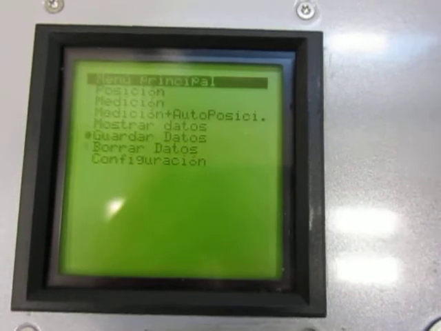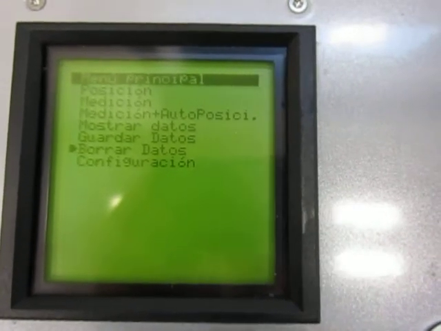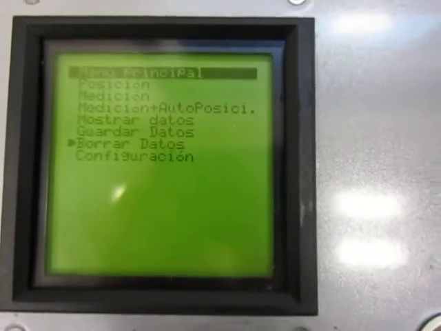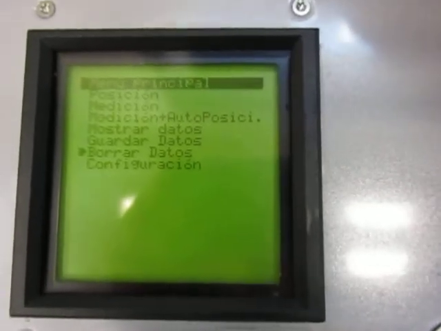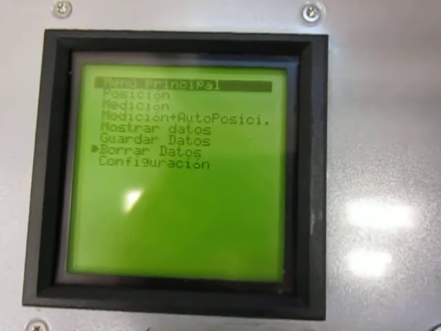Afterwards, you can either delete all data from the machine. The machine will ask you if yes or no. If yes, it will delete everything. And now you can eject the flash card and shut down the machine. And afterwards, we go onto the computer and finish everything with evaluation software.